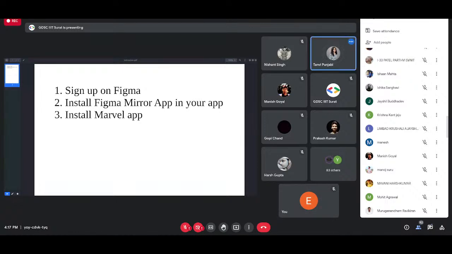Nishant, what is the Marvel app exactly? I have installed the Figma Mirror app, like the tool.